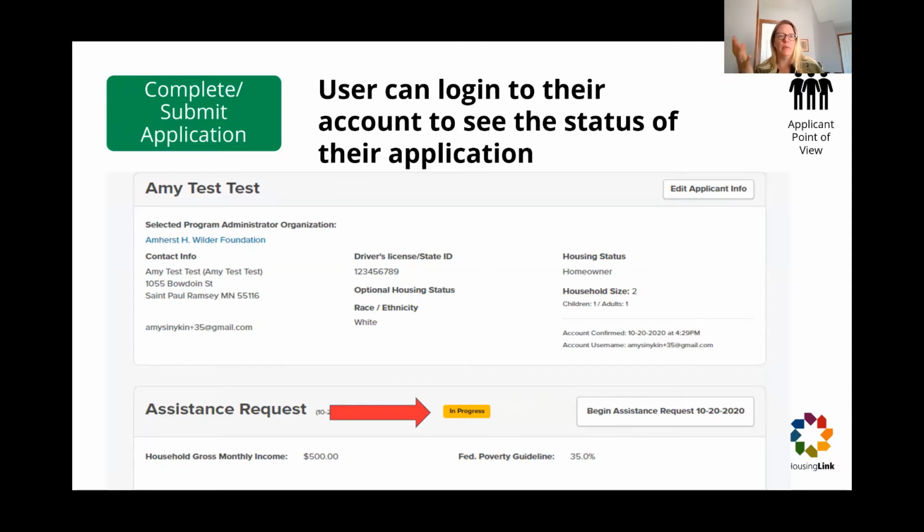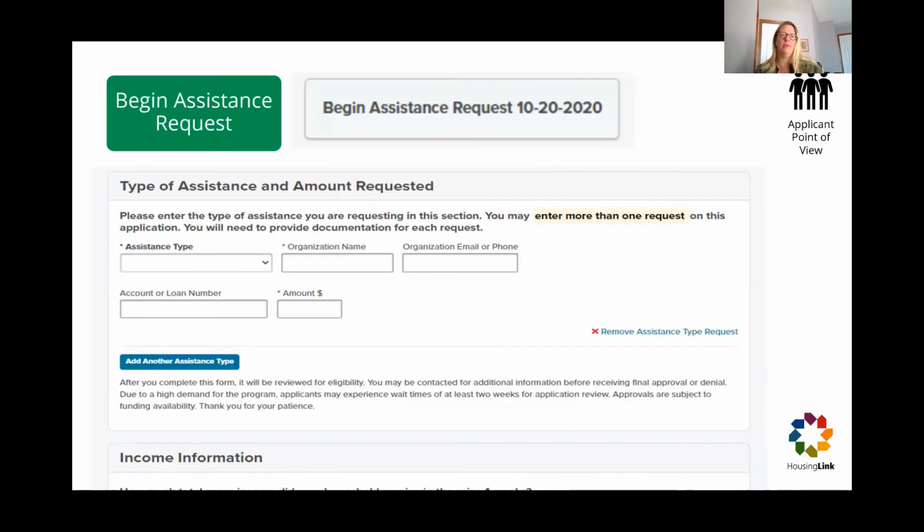The next step, when they log in, an important feature to know is that they can come in and see the status of their application. They can see that it's in progress, that they've submitted their application, that verification is in progress. There are several statuses that they can see, including whether their application is approved or denied. And there's also some additional detail that says who their program administrator is.